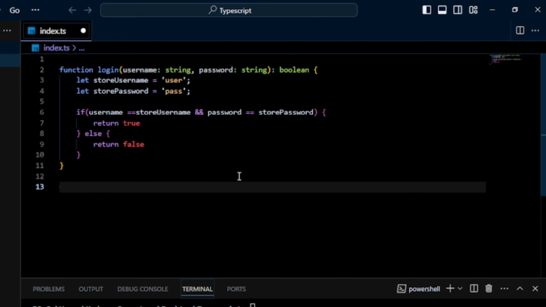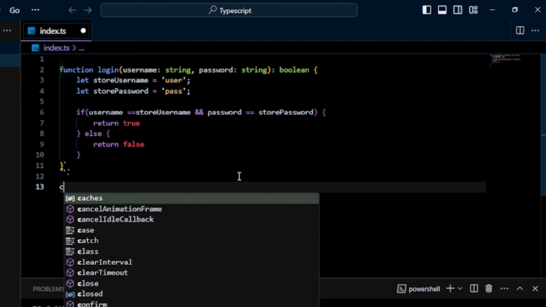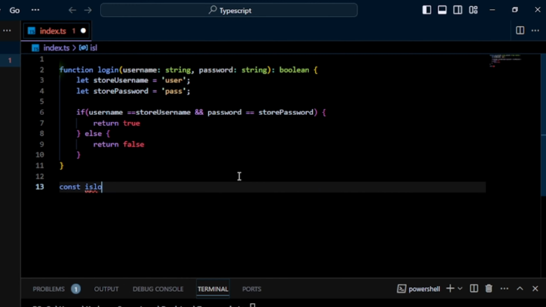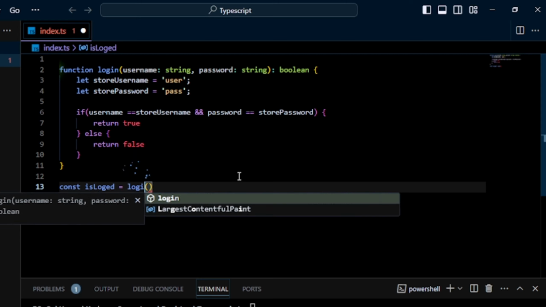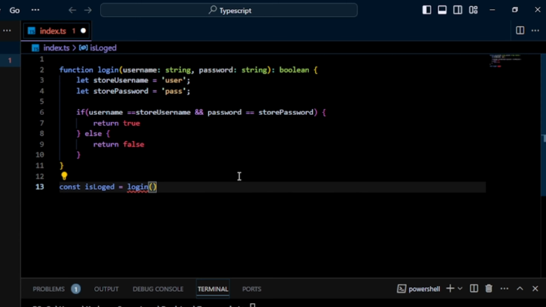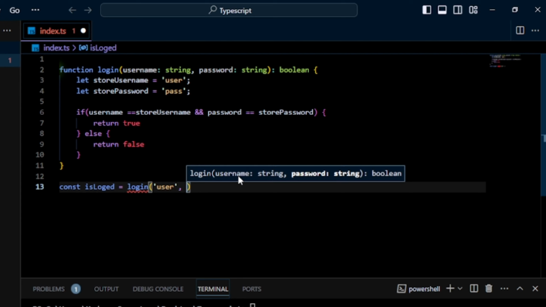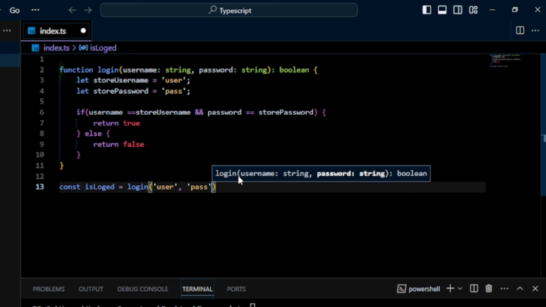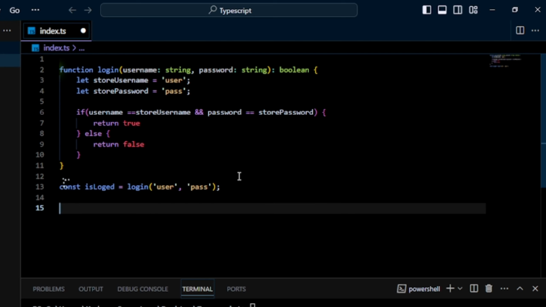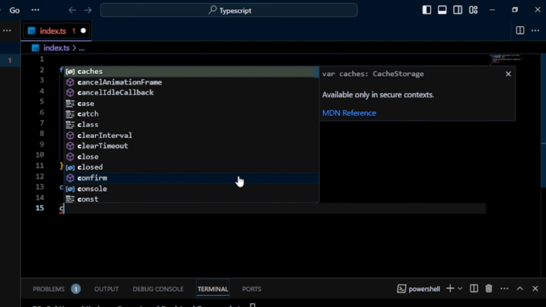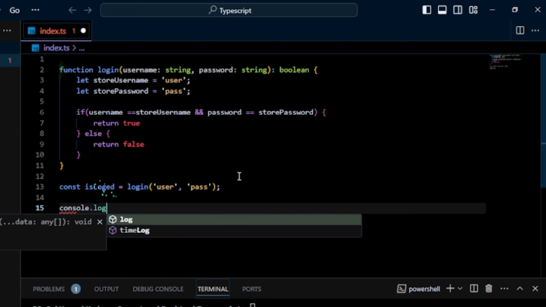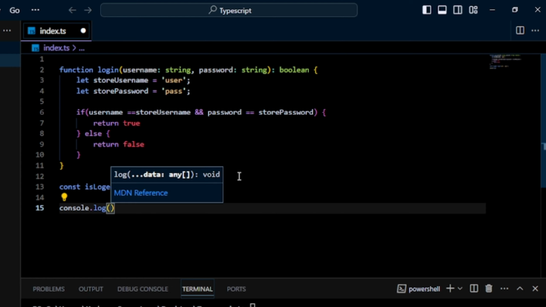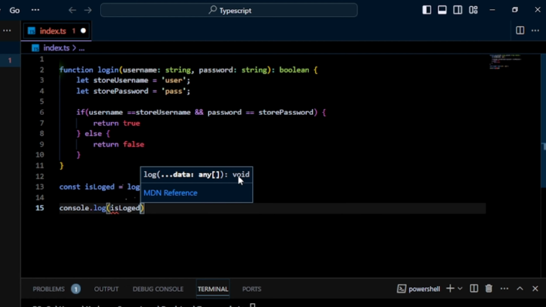Here we call the function. So here I write const is log is equal to, and here I write login and send a value like user, and also send a value as false. Okay. Now we see the output in the console. So here I write console.log, and here I write the is log variable.